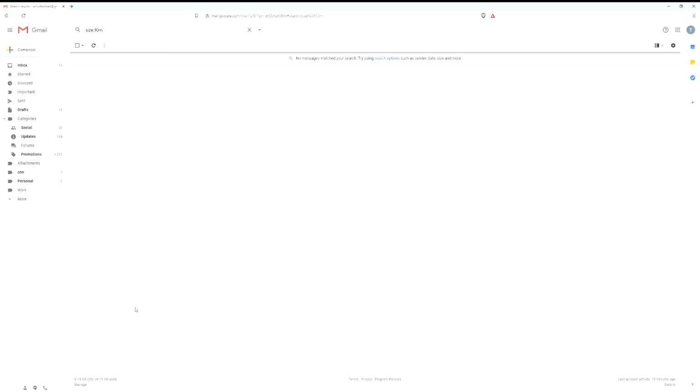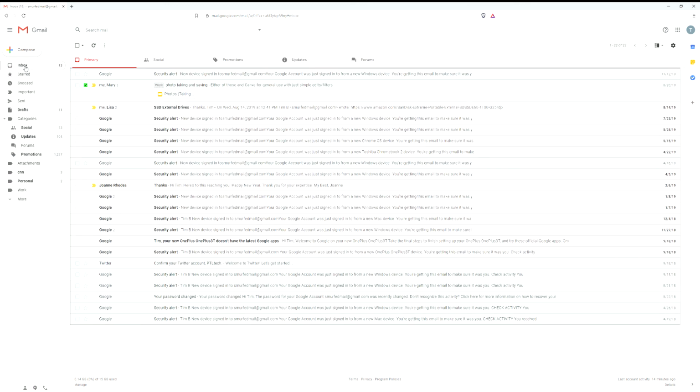This can be useful if you are running low on space. If we look at the bottom of the screen, we can see that it says I have used 0% of 15 gigabytes. So I don't have to worry about this. But if you are nearing the 15 gigabyte limit, if you're at like 14 and you want to trim down some space, you can search for emails that are large. Now, there are a lot more options to Gmail, but I think this is a pretty good short list.